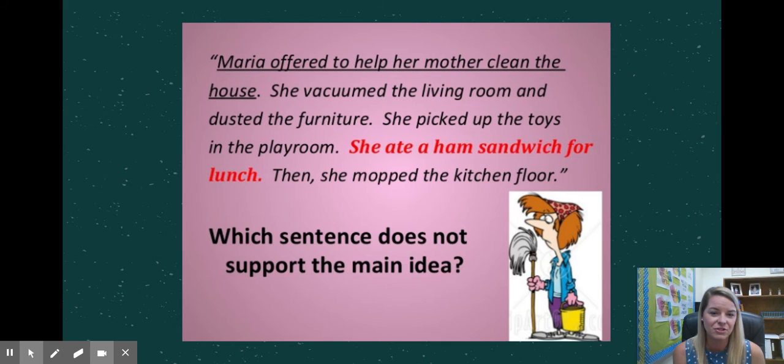That's right. She ate a ham sandwich for lunch. Well, that's great, but that has nothing to do with the fact that she's helping her mother clean the house, whereas the other details do support that main idea. So as readers, we need to be able to identify which details do not apply and support our main idea.